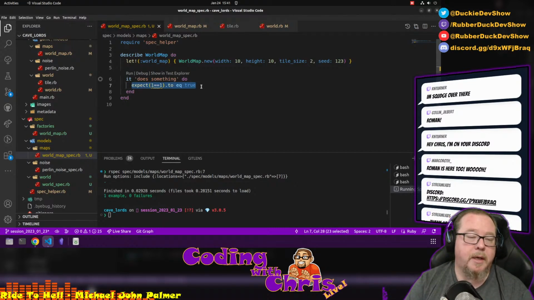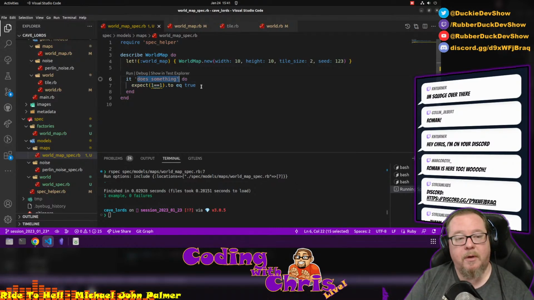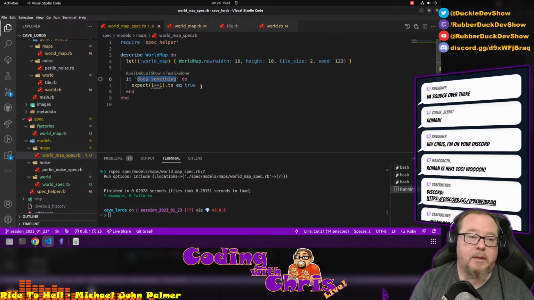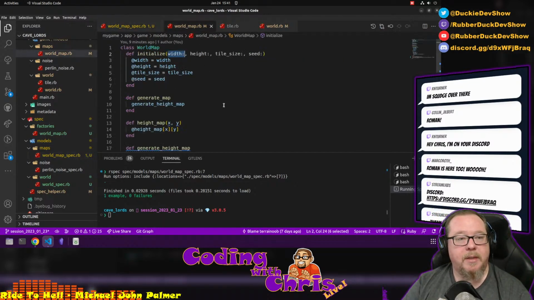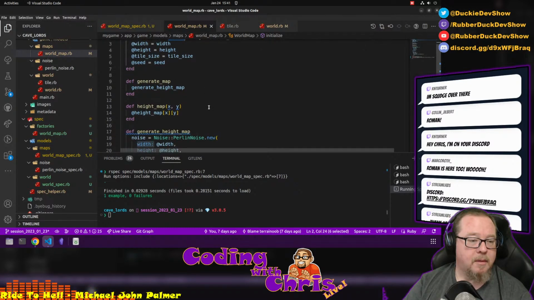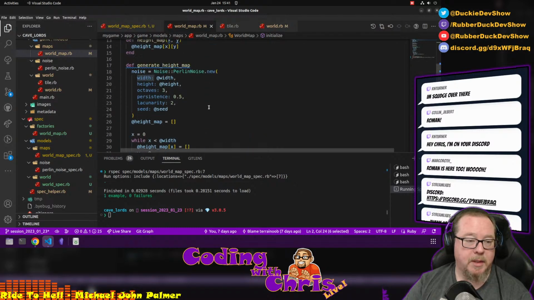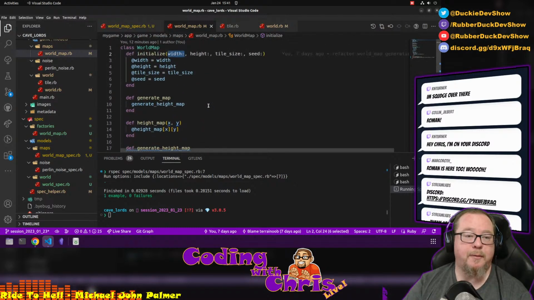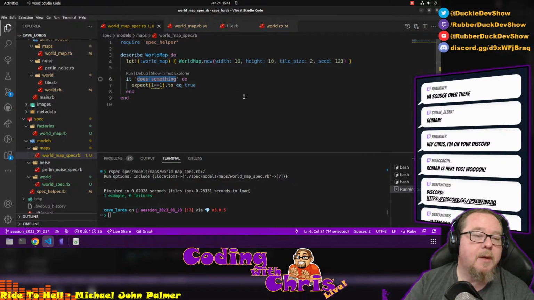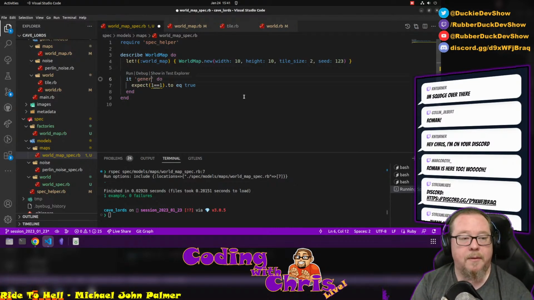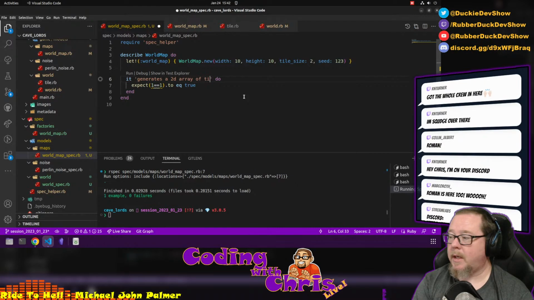Let's see. All right, so what do we want to test that the map does? Okay, first of all, we need to test that it generates an array of tiles, right? Because ultimately what we need this world map to be is an array of tiles that have information about the height maps and the temperatures and all yada yada yada, right? Okay. So it generates a 2D array of tiles.